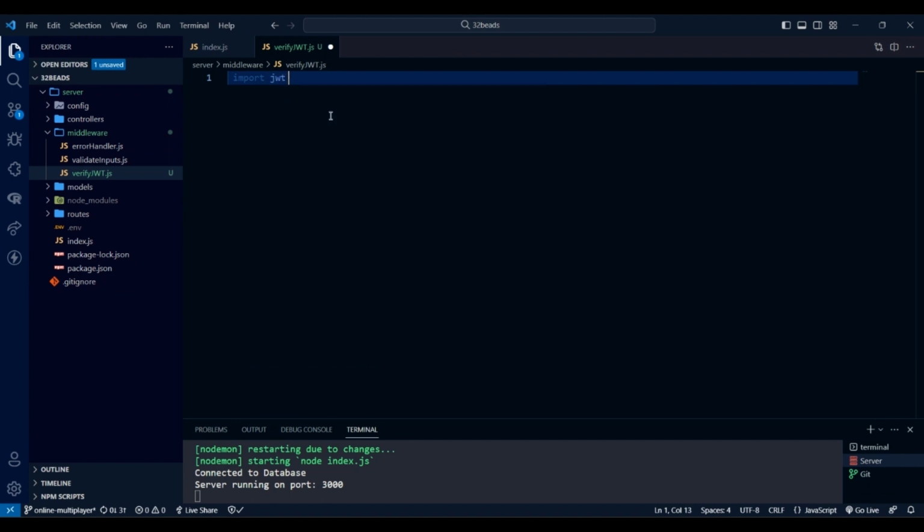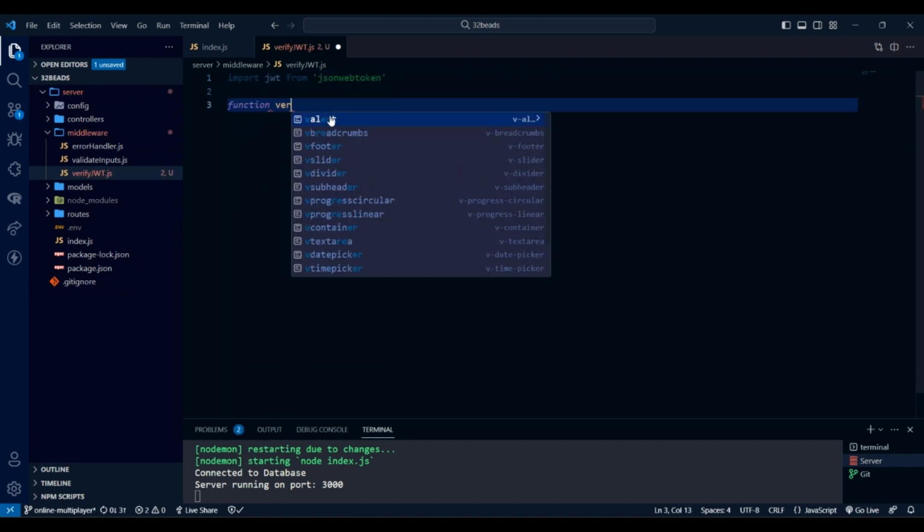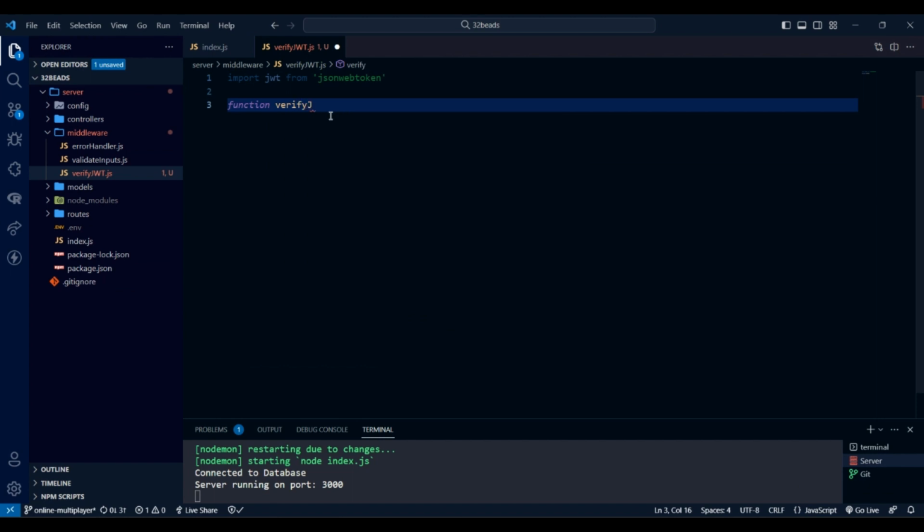And then create a file for the middleware. Then create a function which would verify the token and set the decoded value to the request object's user property, which we can use later.